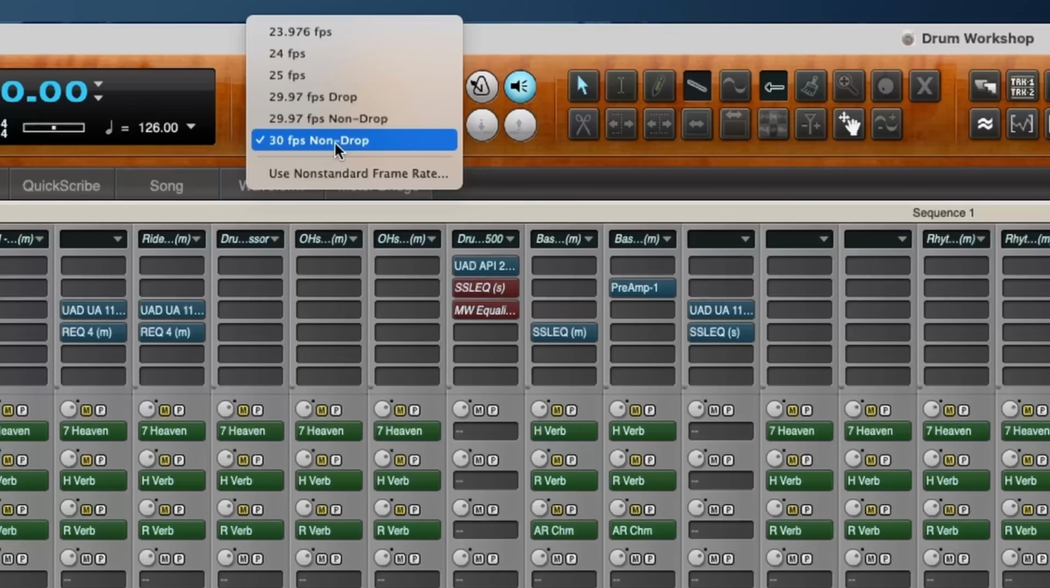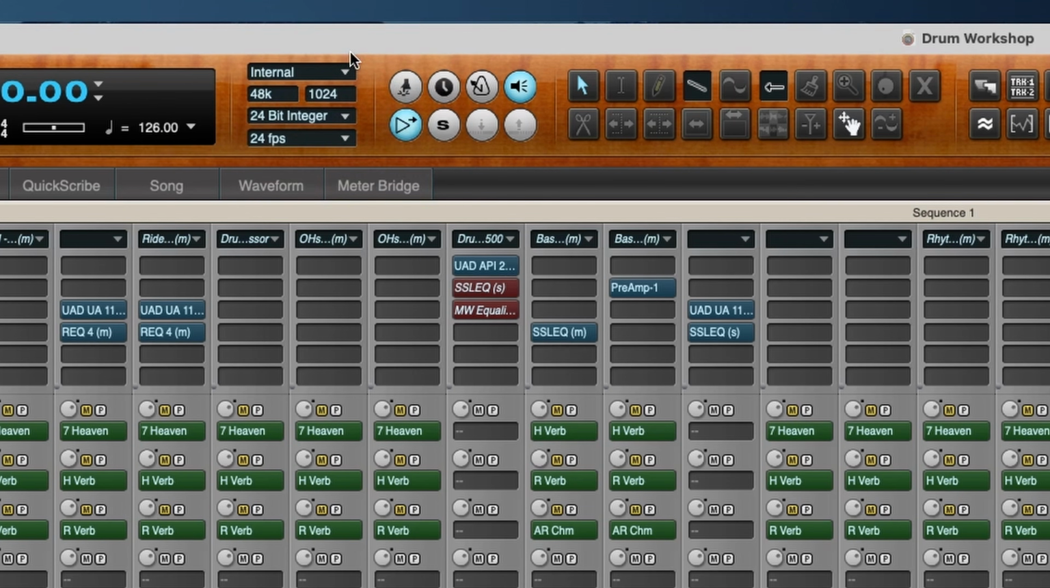Unless you're doing video, I don't think you need to worry too much about the frames per second. But if you are syncing with video, you want to adjust that to whatever you're doing. So in my case, I'm shooting at 24 frames per second. You would do that right here so it would match up with your camera's settings.